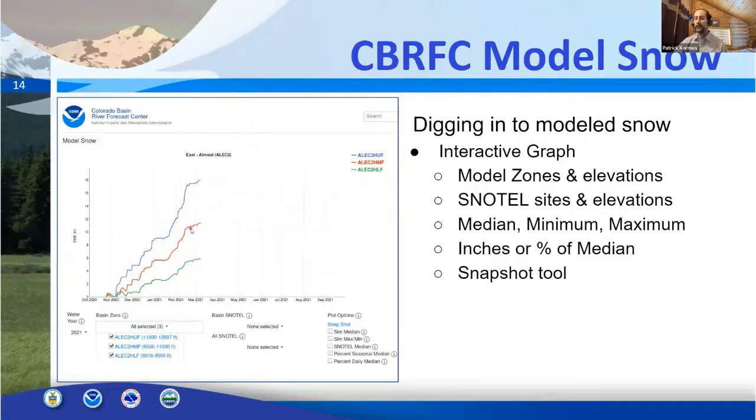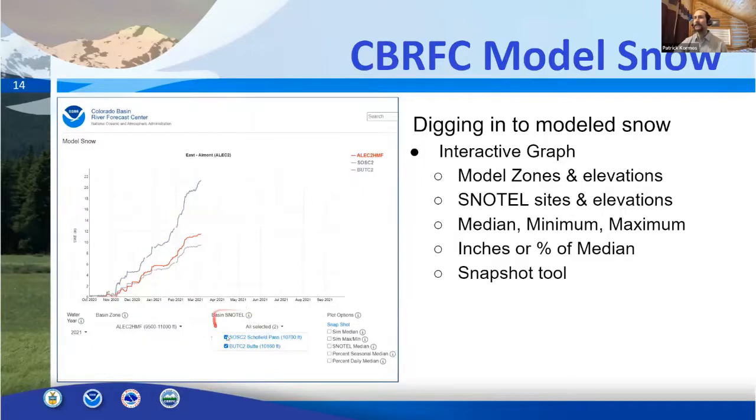You can also plot basin SNOTELs. So we've given you a list of the basins that are in or near the basin of interest. There's also a place that you can add any SNOTEL in our basin that you want to. And then there's also some interactive ways to add medians and minimum and maximums of the model results.